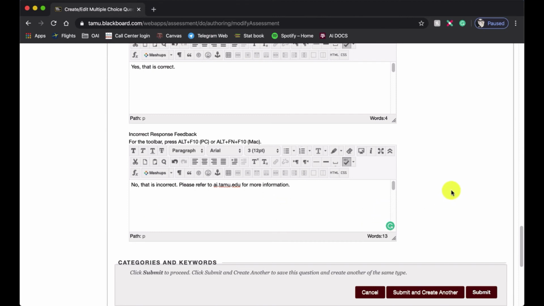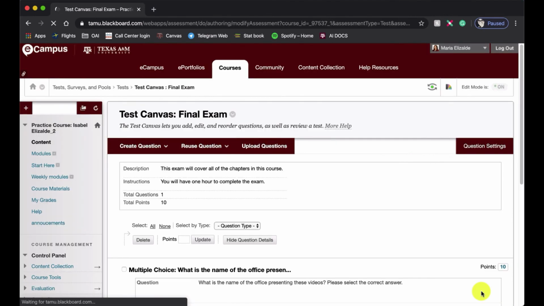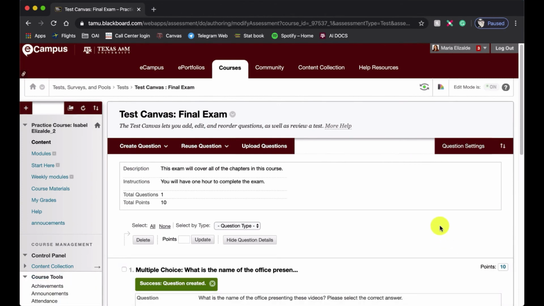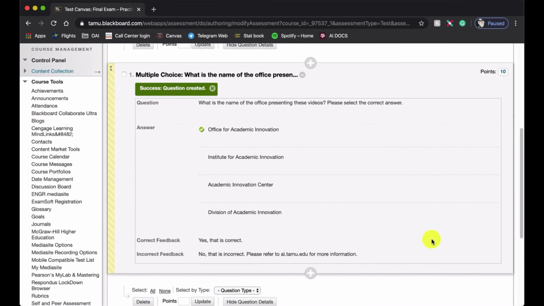After I've included all this information, I can choose to submit and create another, which will actually create another multiple choice question type. Or I can choose to submit and it will take me back into my test canvas, which will then allow me to choose any different type of question type. I will go ahead and click submit, and now I'm taken back to my test canvas. Now I can view my multiple choice question that I added.